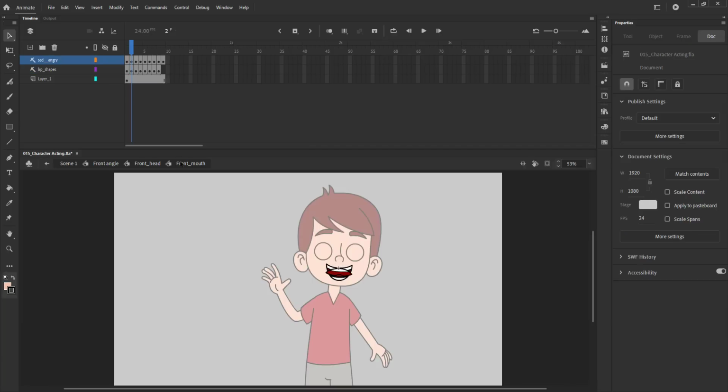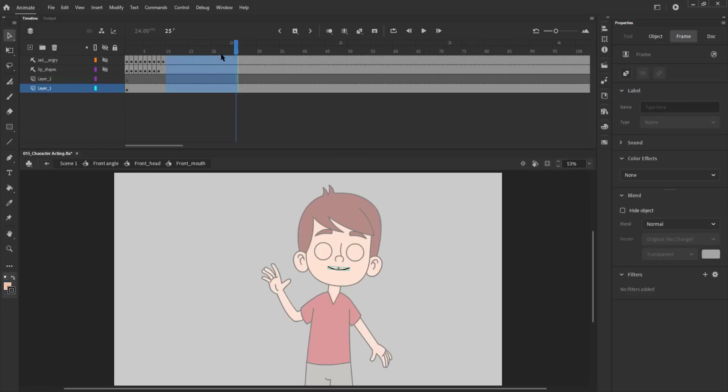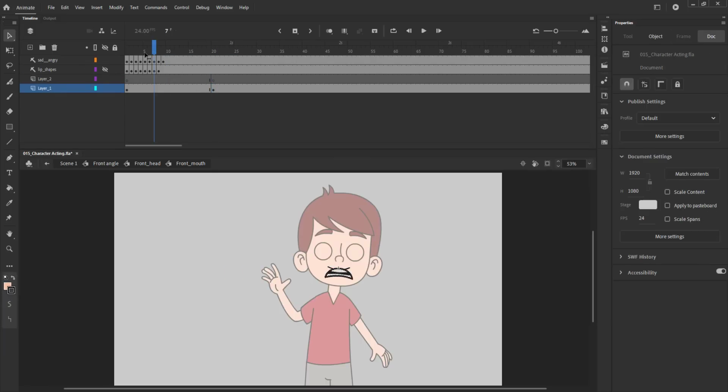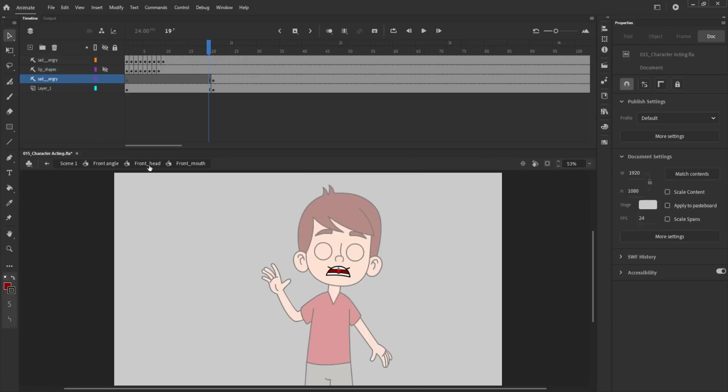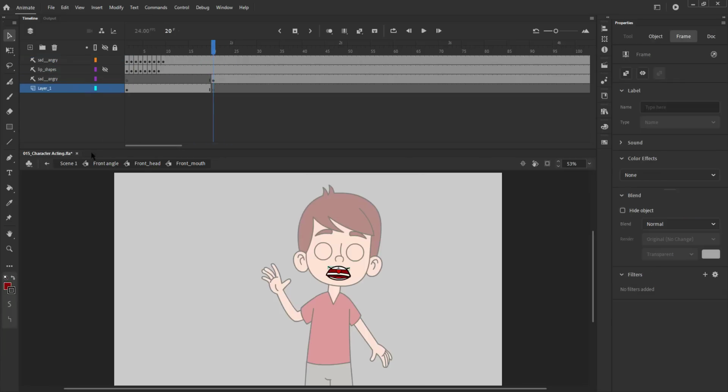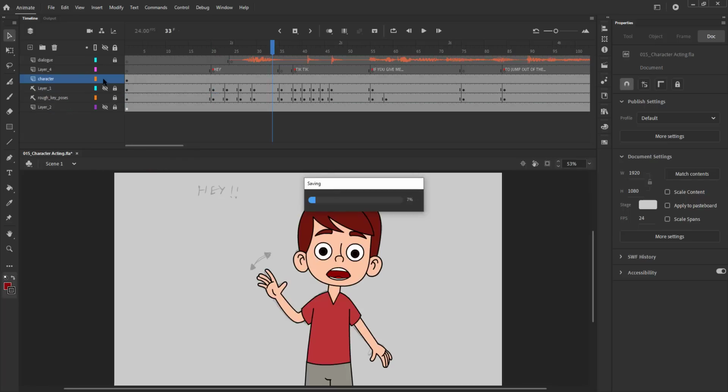In the mouth symbol, we increase the frames, add a new layer and add a keyframe on frame 20. We choose the sad mouth shape from our library, copy it and paste it on the new layer on frame 20. This pose has normal eyes and eyebrows, so we only change the mouth here.